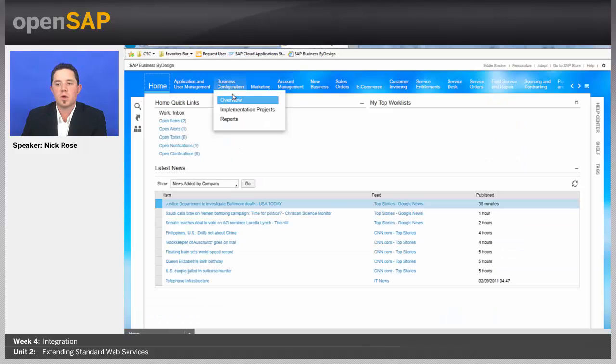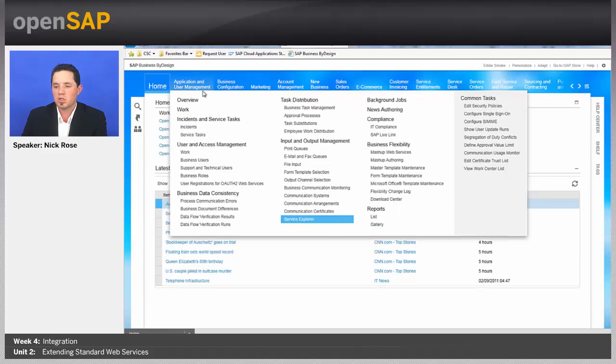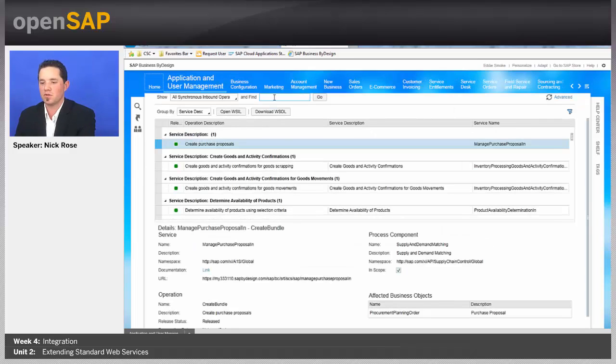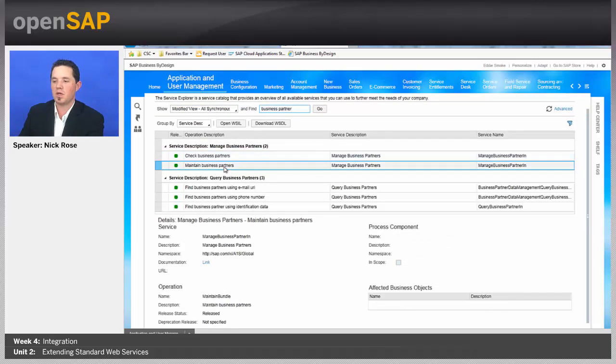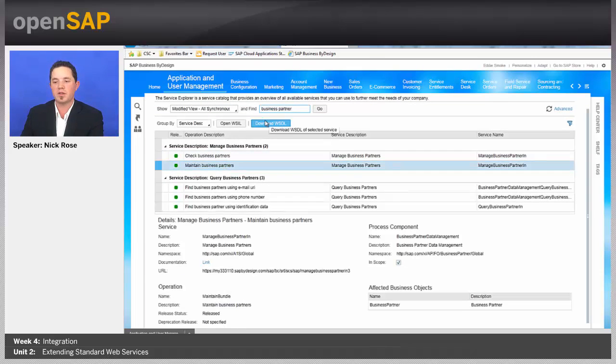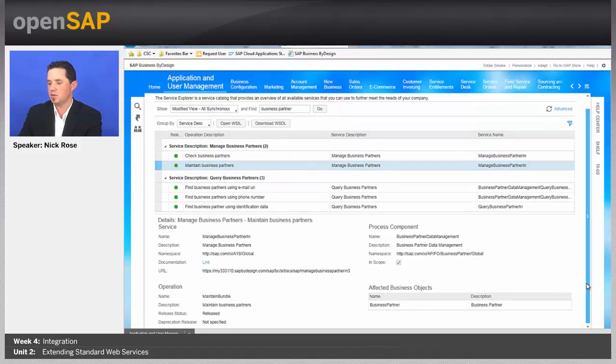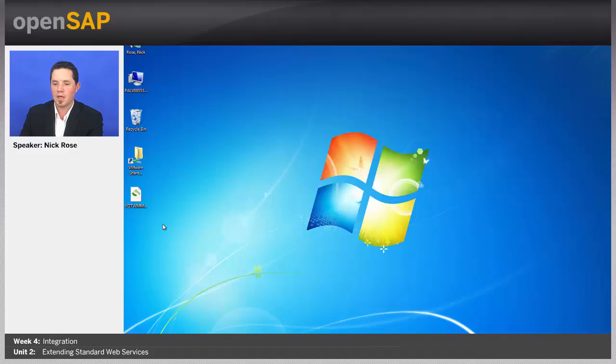Now I'm logged in with my administration user, and I'm going to go to Application User Management and then Service Explorer. And let's find that web service. So I'm going to look for Business Partner, and here's the Managed Business Partner in. Let's go ahead and download the WSDL file for that, and we'll just call it employee for ease of use here. And this file should appear shortly. Here we go.